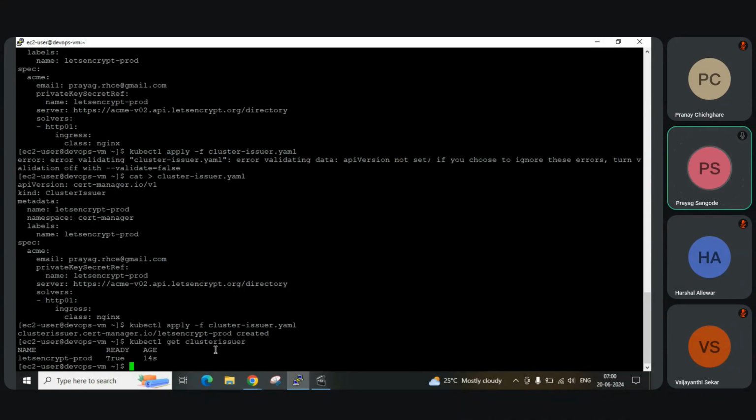So what we need to do is install it for the whole cluster, and when we say kubectl get cluster issuer, it will show true. So we don't need to go to any particular namespace and check for cluster issuer. It is available for the whole cluster, but it is also possible to have it only for a particular namespace using issuer. Instead of cluster issuer, it will be issuer.